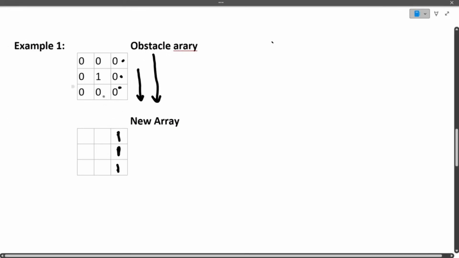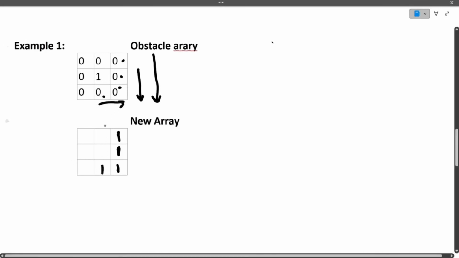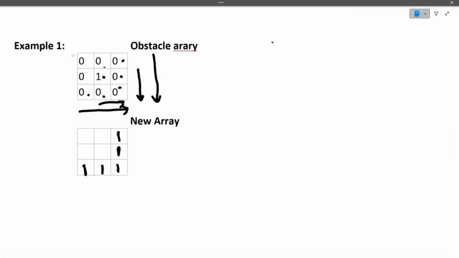Similarly, if the robot is at this particular cell, how many ways are there of reaching the bottom right? There is only one way, that is this one. Again, the robot is currently at this cell. How many ways are there from this cell to the bottom right? That is this, only a single one. Now the robot is at this cell. How many ways are there for the robot to reach the bottom right cell from this cell?